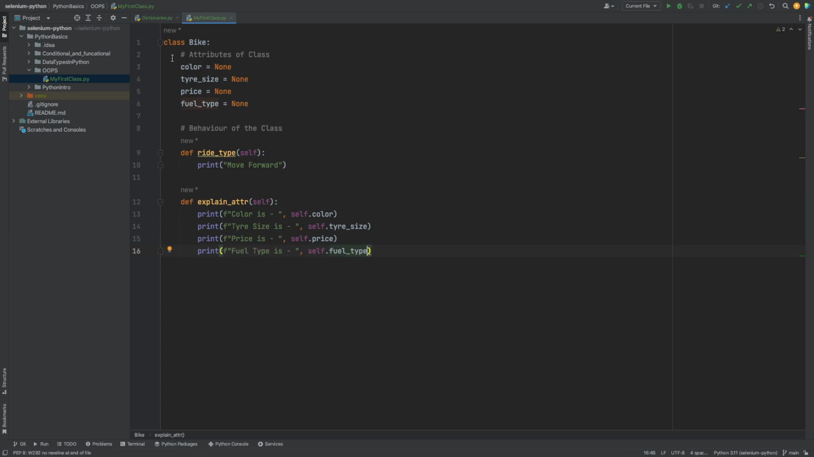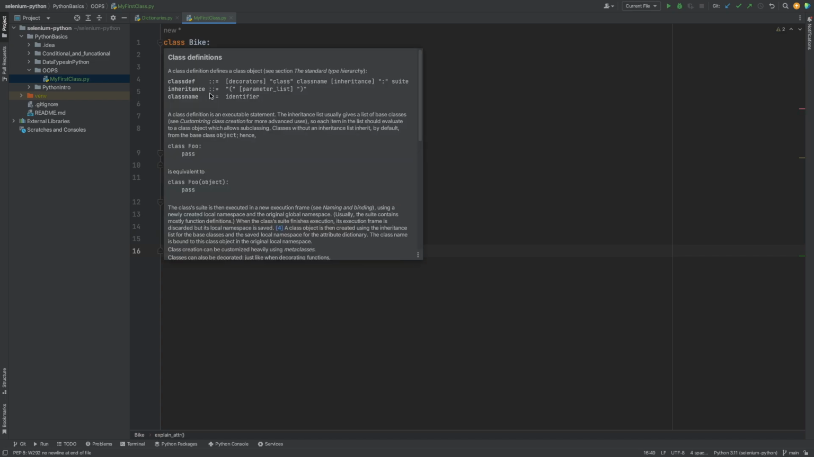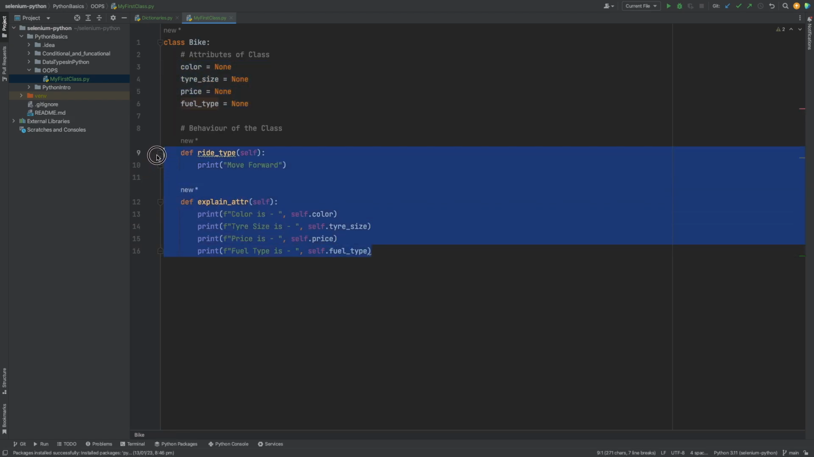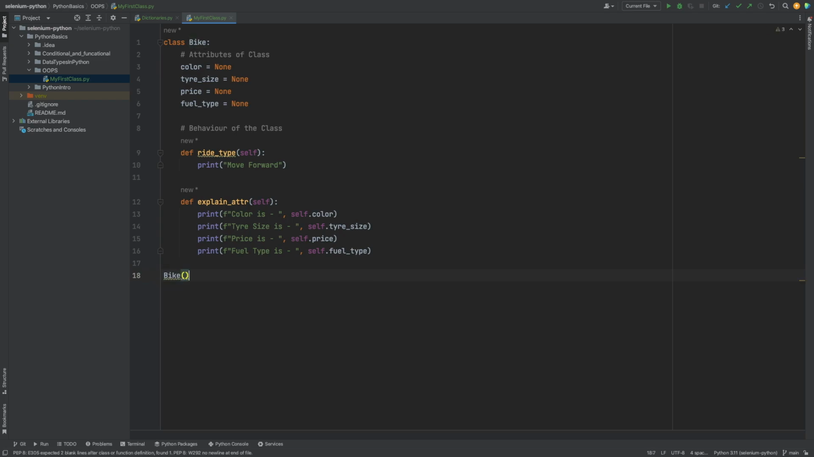So over here you are defining the class bike, and you are defining the attributes of that class and the behavior of that class. Now, if you want to access your class, how can we do that? We need to create the object of this particular class. And how can we create the object of this class? Simply you need to type bike and this, like this. Using this way you can create the object of your class, right?